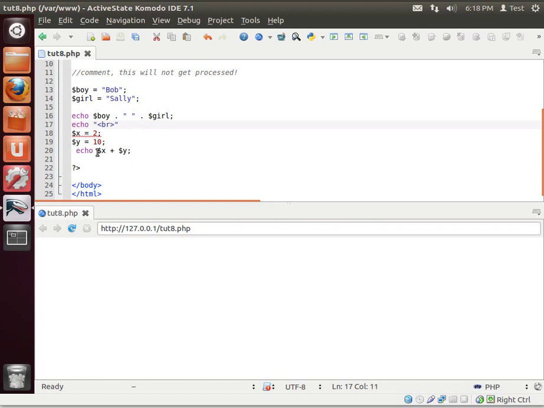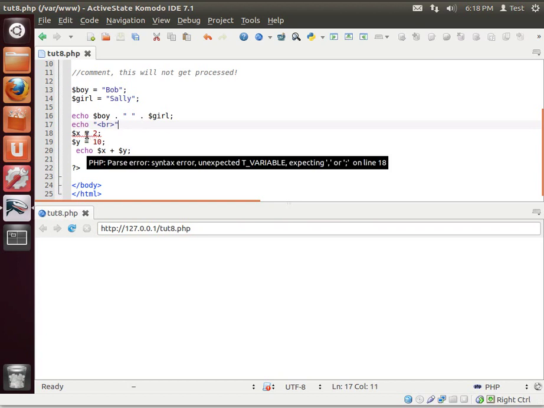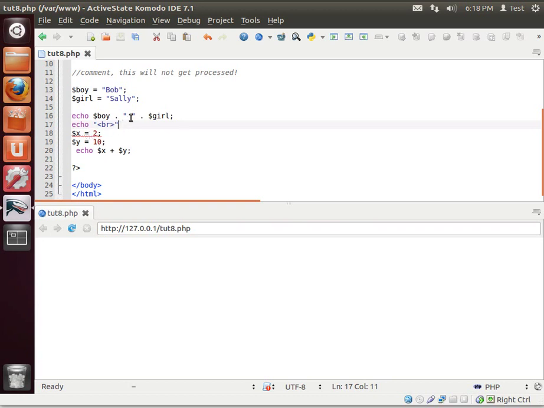Whoops. One thing I like about an IDE is it'll tell you if you screwed up. You see that squiggly line? PHP parser error, syntax error, unexpected variable, etc. What that means is I simply forgot that semicolon. Remember that pesky semicolon I've been warning you about? So x, which is 2, plus y equals 10.